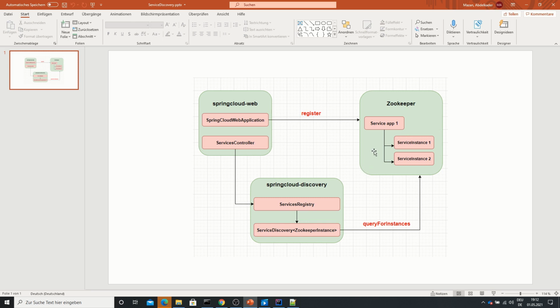And each service in Zookeeper will have the following representation. That means our service will be called app1, and it will have the following representation. A service can have multiple service instances. In our case, we will have only one instance. Once the application starts, it will register with Zookeeper. For that, you need Zookeeper to be installed on your local machine. I will provide the link where to install it from, and I will also use a so-called Zookeeper client so that we can figure out what has been registered in Zookeeper.